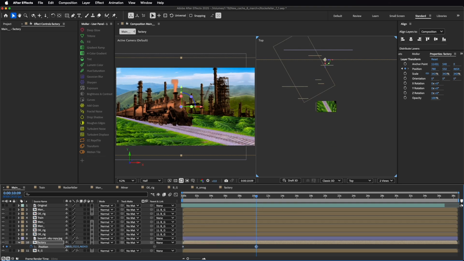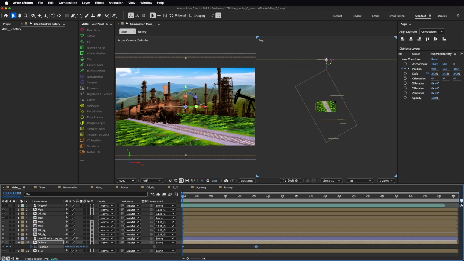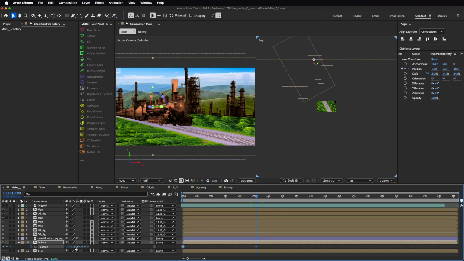To create a parallax effect, manual position keyframes were added to the factory pre-comp, simulating a slower backward movement.